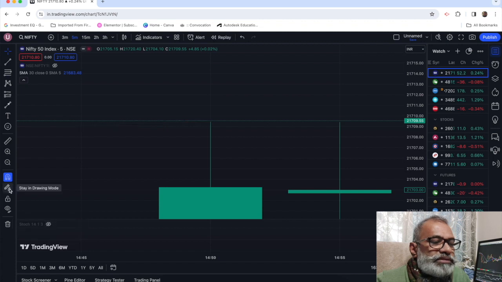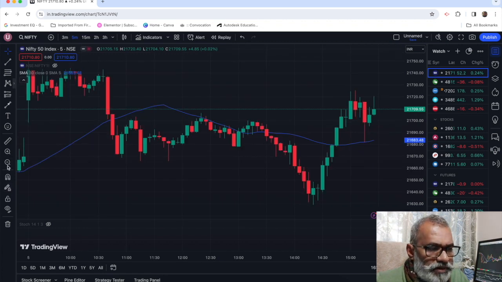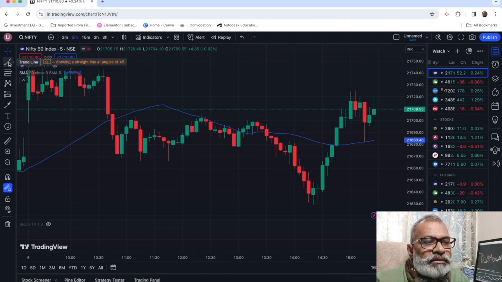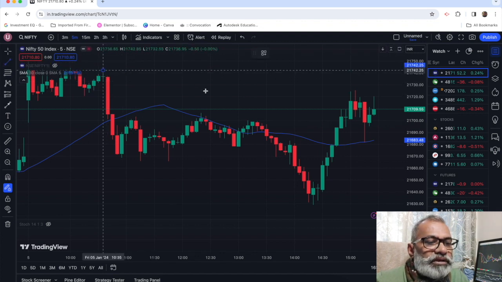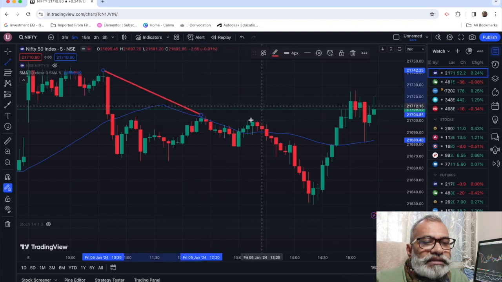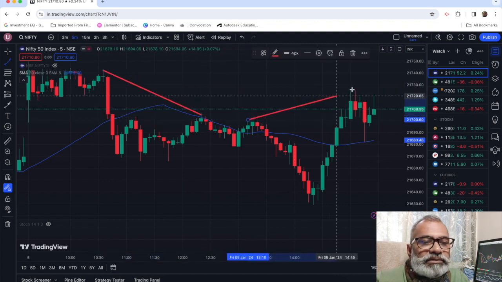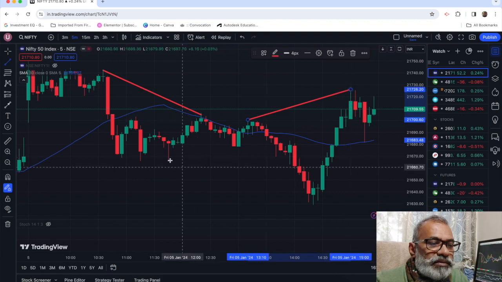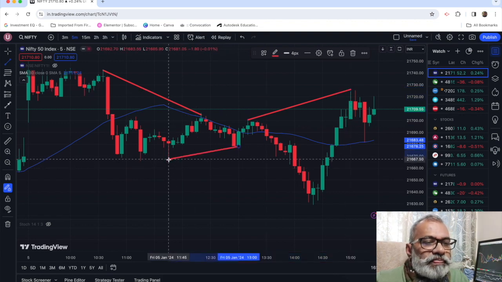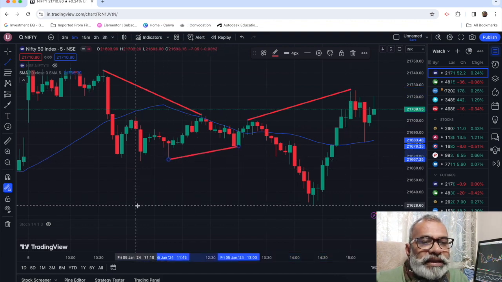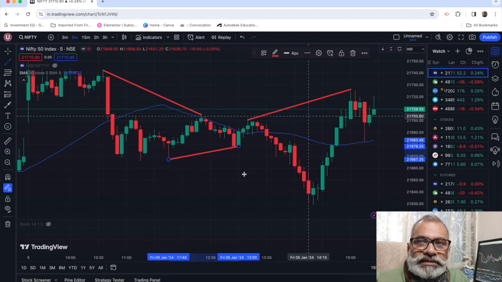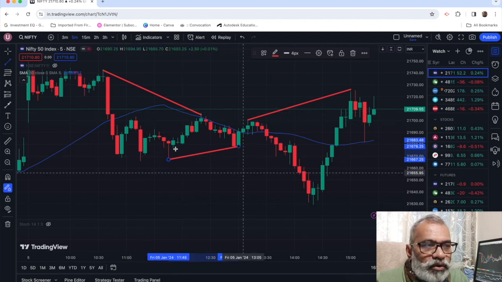The next tool is stay in drawing mode. What happens is, if I press this and keep stay in drawing mode on and I take one tool, let us say trend line, and I draw from here to here, again I can draw from here to here. See, now I have drawn 3 lines and I did not have to go back over here.